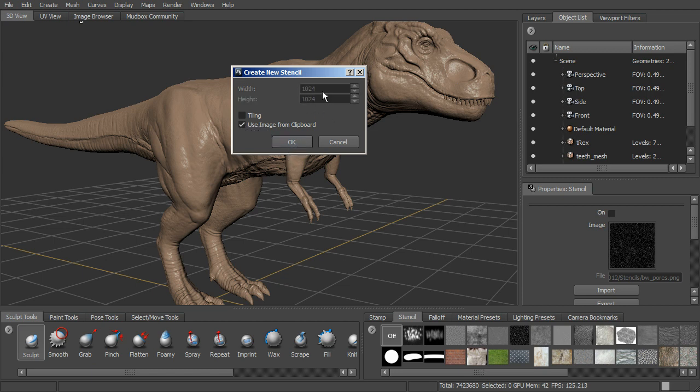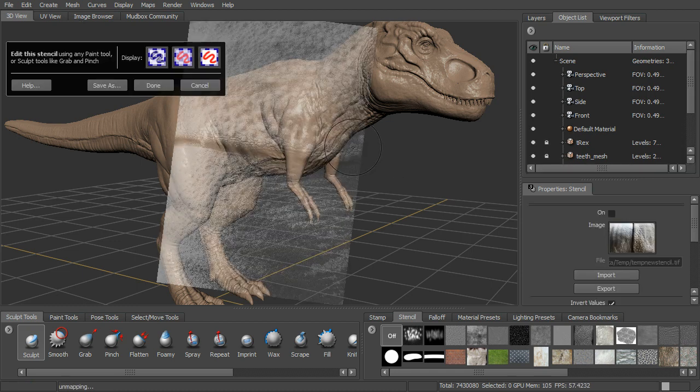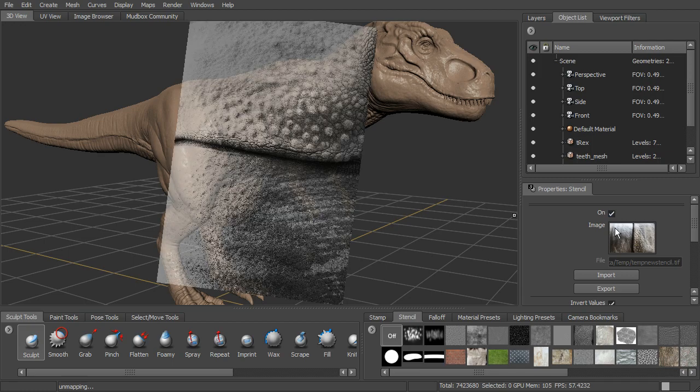You can see that grays out the options for the width and the height because it's taking those values from that image. So we'll say OK. And now you can see that that image has been brought in, and we now have this edit stencil option here. Let me just for now cancel out of that.